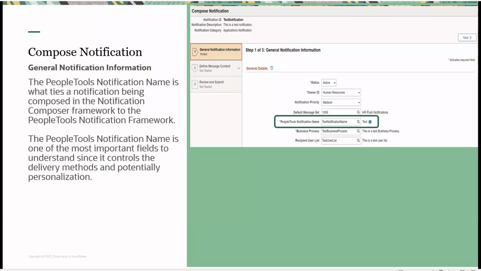And really, once we pass over and tell PeopleTools what the notification name is, it takes it from there. It identifies the recipients that we tell PeopleTools to send it to. It looks at my preferences to figure out, is the user going to receive the notification? Were they able to personalize and say they wanted a text or an email? Really, PeopleTools figures that all out.